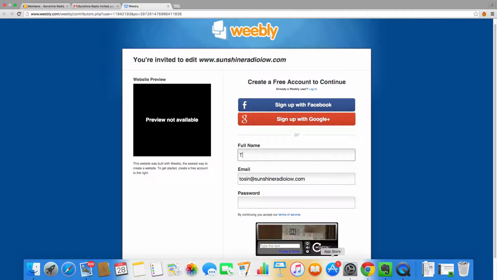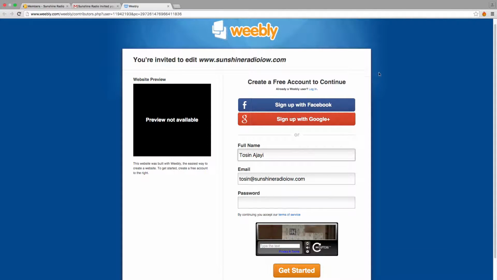So I'll just fill in my full name and the password. I would recommend using the same password as the one that you use to get onto the computers in Sunshine Radio, just because it makes things easier. And here, type the text in. That's just a security thing. So you just type whatever the text is in the picture that they give you. Get started, and it should take you straight through into it.